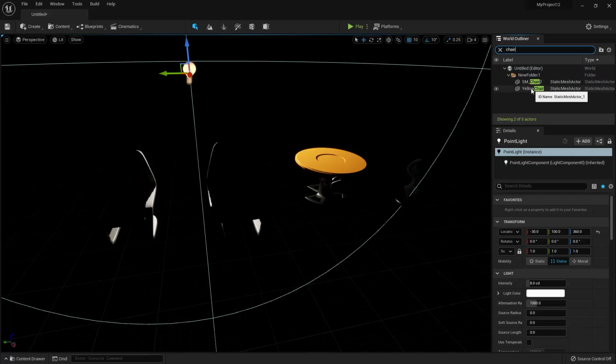If I wanted an exact match, meaning my query has to match the name exactly, I just need to put a plus sign in front of my search term. So if I do the search again, but with the plus sign in front, I won't get any results because none of my actors are named exactly chair. But if I type the plus sign followed by yellow chair, I will get this result back because this actor is named exactly yellow chair.